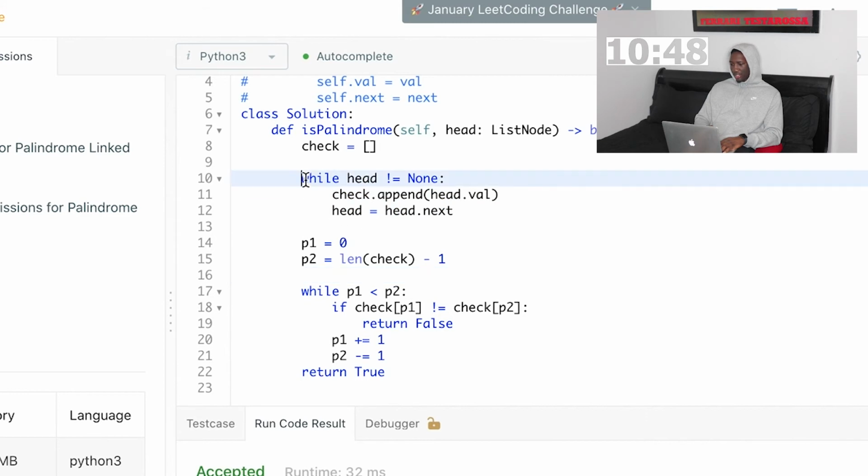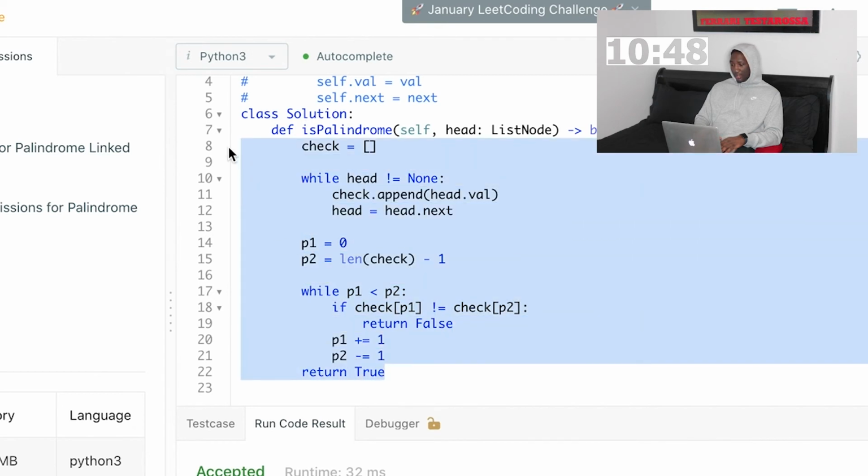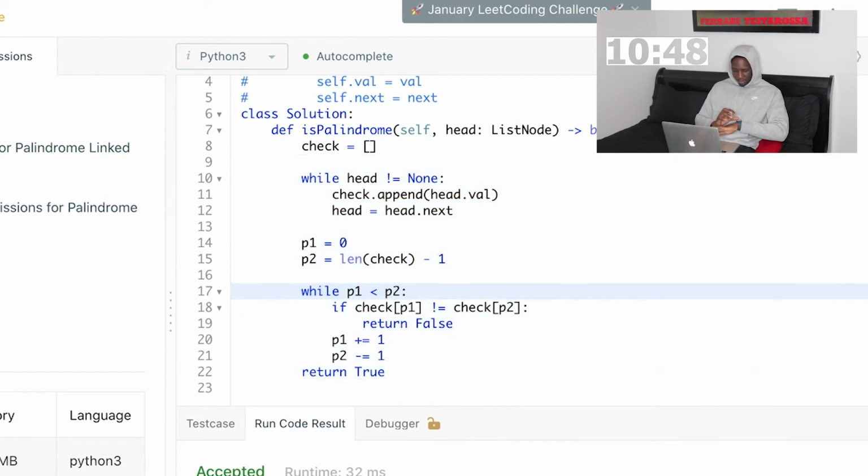I have this first while loop that's checking all of the values in the linked list, and then I have the second while loop that is doing the exact same thing, checking all of the values in the linked list. So it's going to be O of n, being all of the values in the linked list as well. That is my algorithm. I was able to do that in less than 10 minutes.